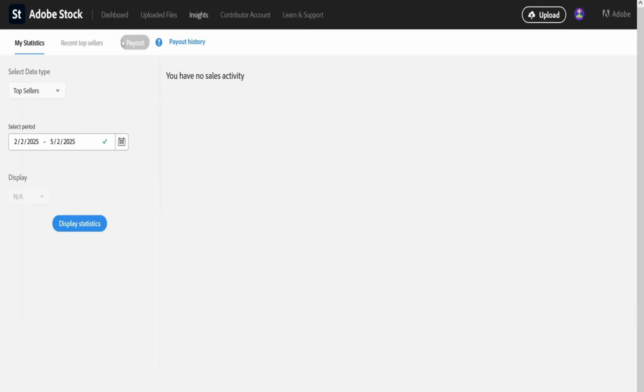As we said here on the payout page, if you have $25 or more, you'll find the option activated. And when you click, it asks you which payment method you want. Is it PayPal or Payoneer? And you choose the method that suits you. You just enter your email, for example, and that's it.